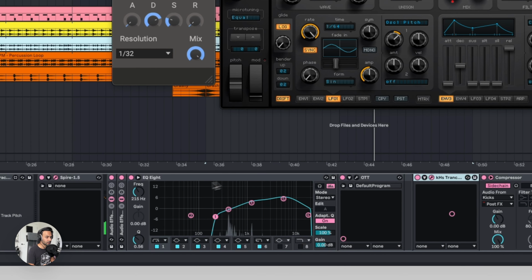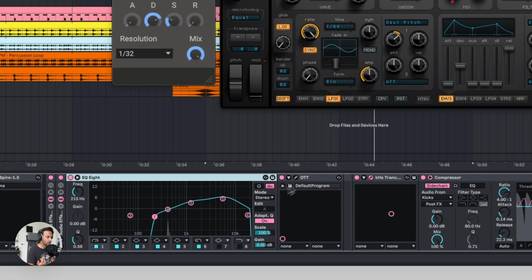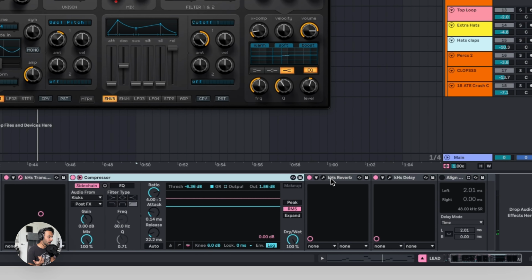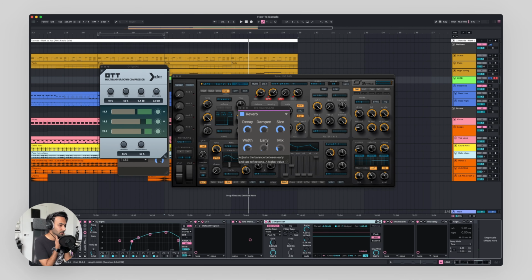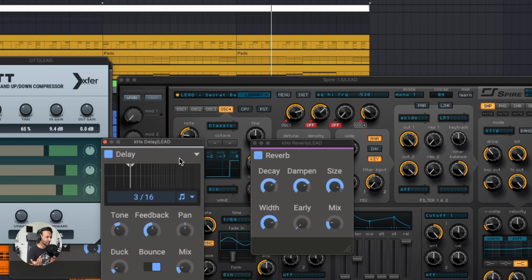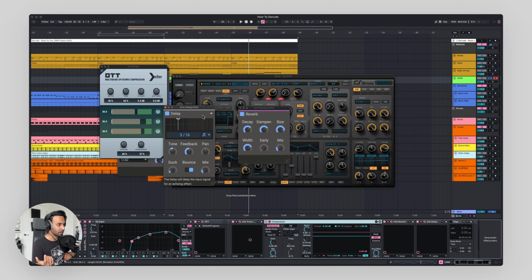Some simple processing again, cutting out the lows, OTT for processing, compression, sidechain. I'm using KHS Reverb because I think it has a duck built in. Sorry, no, this doesn't have the duck built in. The delay does, which I really like. I like plugins that have the ducking built in, especially for reverb and for delay.